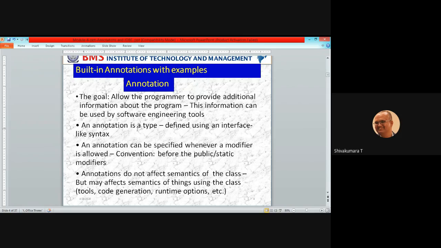right? So annotations help software engineering tools to process the information quickly. An annotation is a type defined using an interface-like syntax. How do you define an interface in Java? Public interface, interface name. Annotation is similar to that interface declaration, but we use the @ symbol along with the interface.